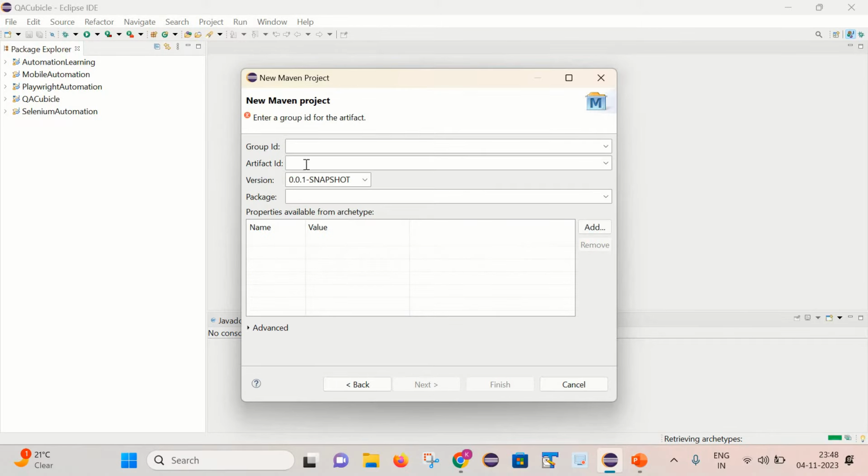So here we need to provide certain details like group ID and artifact ID. We can provide a unique group ID, which basically should not be present in this workspace. Let me create one group ID as automationQA. And whatever name we provide inside the group ID becomes our package name. After that, we can provide the artifact ID, the name as automationDemo. If you notice, my package name becomes automationQA along with my project name, that is automationDemo. Now just click on this Finish button.